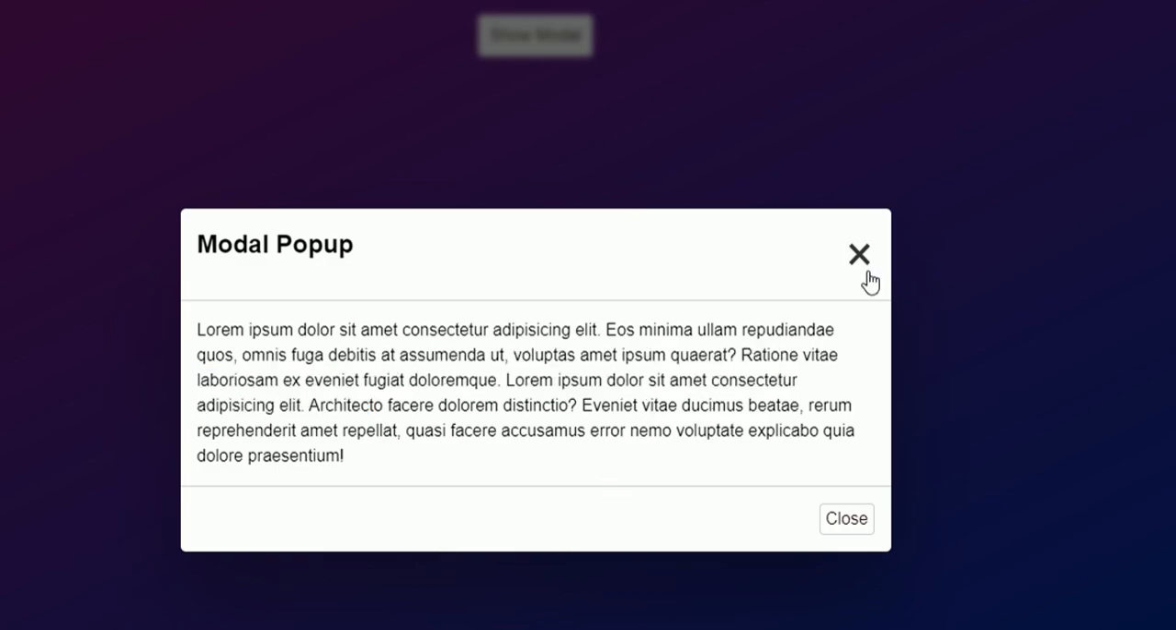Using the cross symbol that is available at the right corner, we can close this modal pop-up, and also by clicking the close button that is available in the footer section, we can close the modal pop-up.